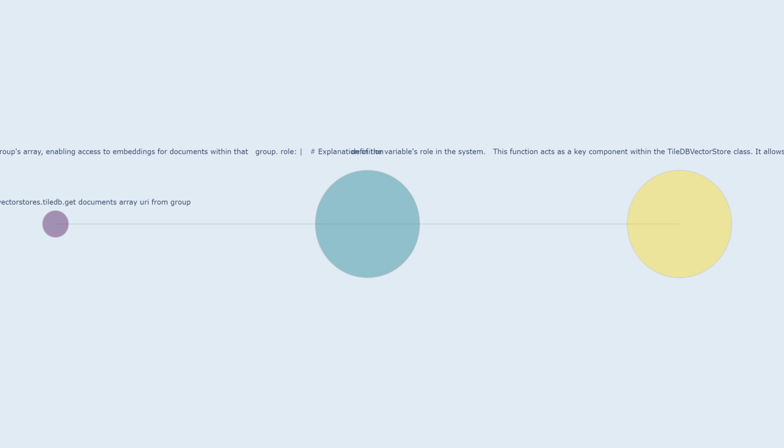Architecture. Description of the architecture supporting the getDocumentsArrayURIFromGroup function. The TileDB vector store class leverages TileDB arrays to store document embeddings and associated metadata. This function enables the store to efficiently retrieve the URI for a specific group's array. This retrieval process allows access to embeddings for documents within that group, contributing to the overall functionality of the vector store.